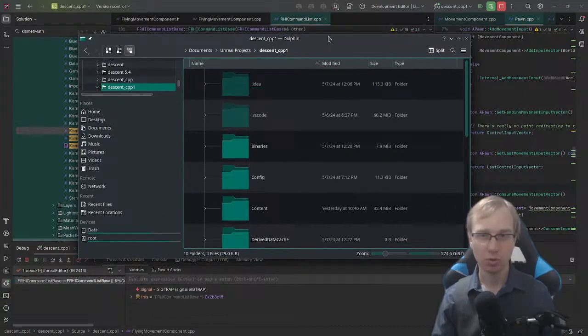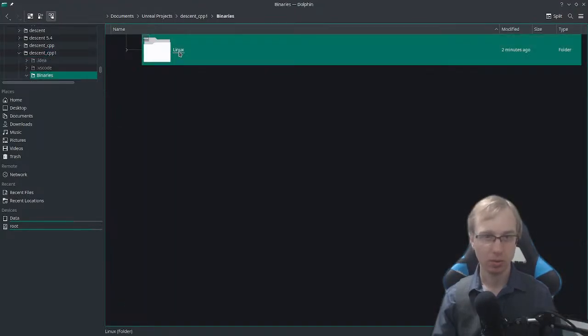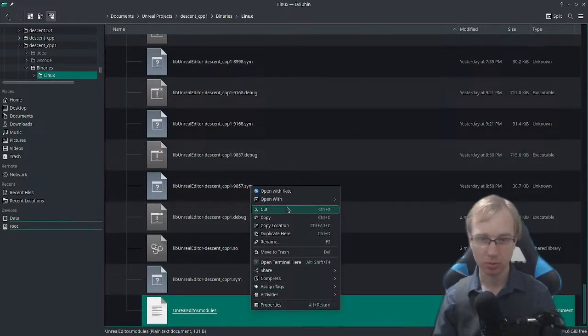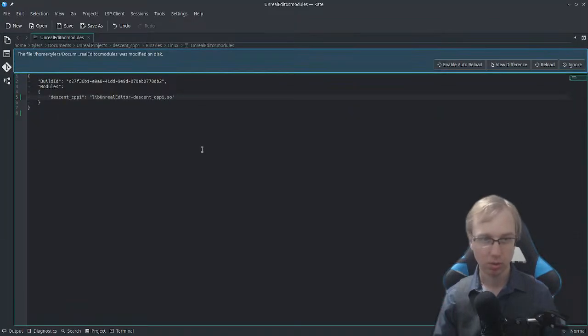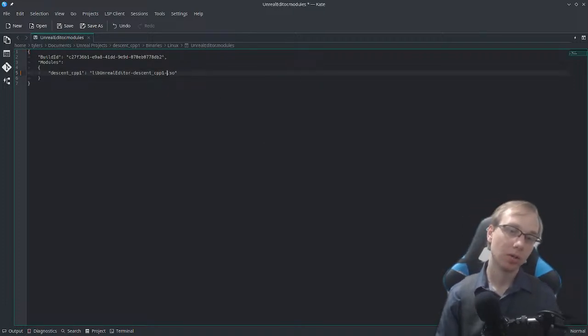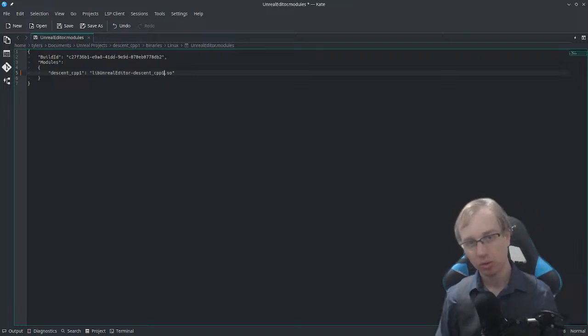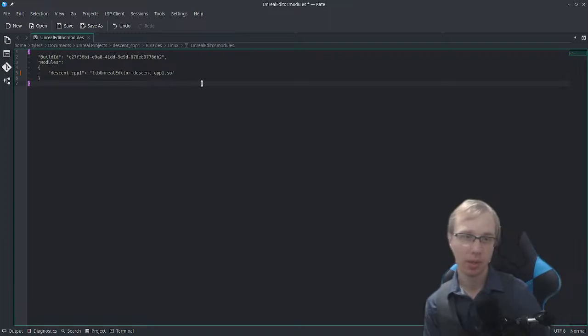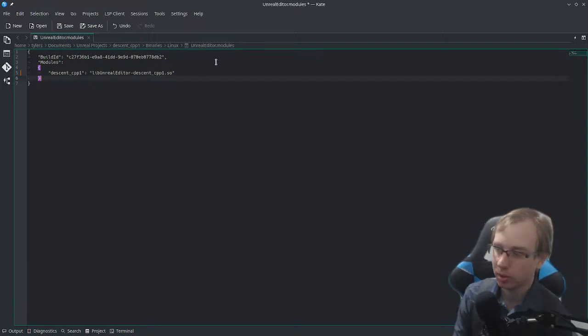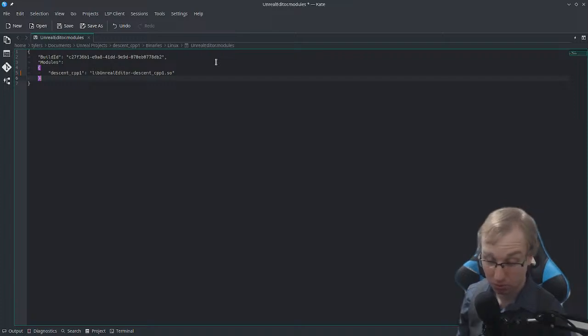We need to browse to our project folder, then head to binaries, Linux, and then scroll to the end here and UnrealEditor.modules. We're going to open with our favorite text editor. This actually isn't my favorite text editor, but it is a decent text editor. And we're going to delete all the numbers after our project name. So basically when we're doing hot reloads, it's going to add these numbers, and then when we're done with all the hot reloads, it cleans up all its symlinks, which is what it should be doing.